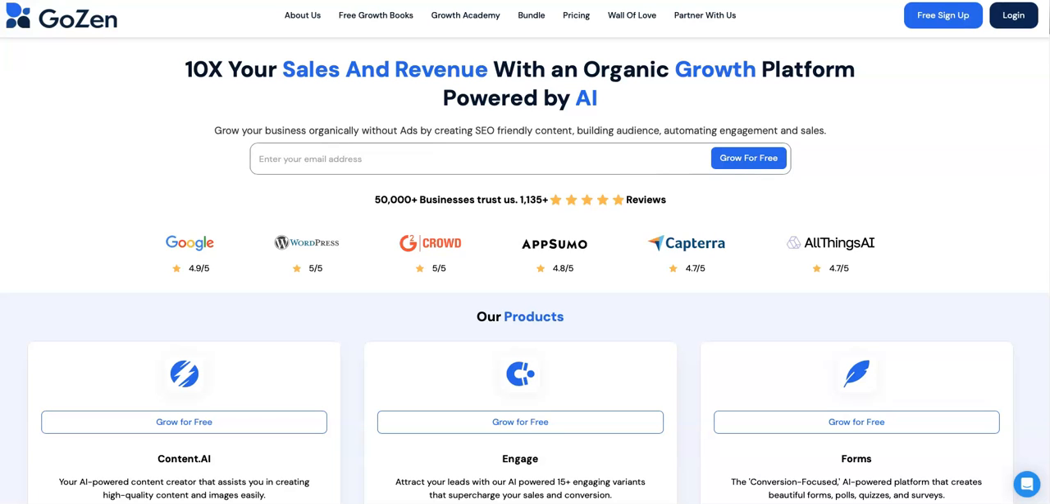So, in celebration of National Women's History Month, I thought it would be good to show you how easy it is to use GoZen's AI form builder to build a quick and fun little quiz.